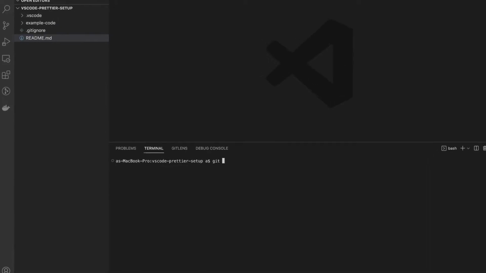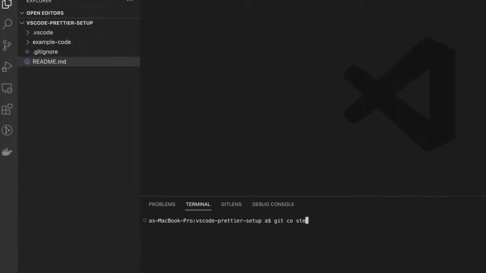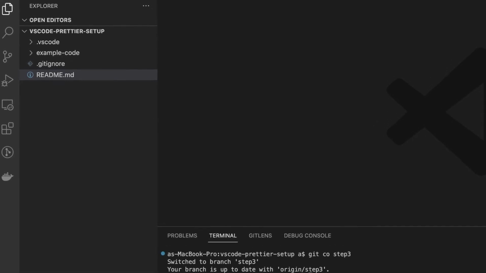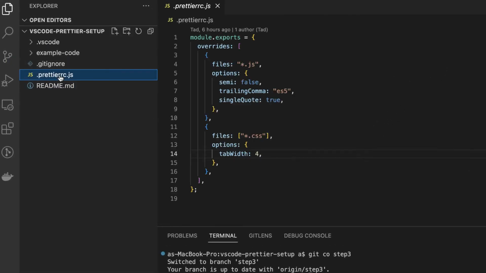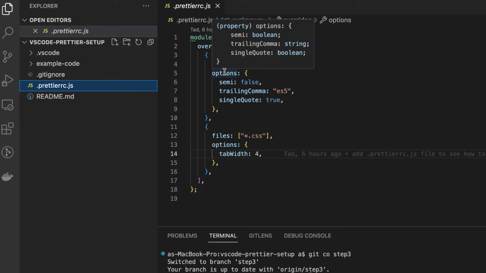Prettier is set up to look for certain configuration files in our project, and we can use these configuration files to change the way that Prettier will auto format our code. One of these configuration files is the .prettierrc.js file. We can use this file to override the default way that Prettier will auto format certain files in our project.